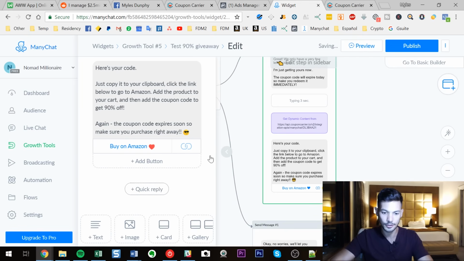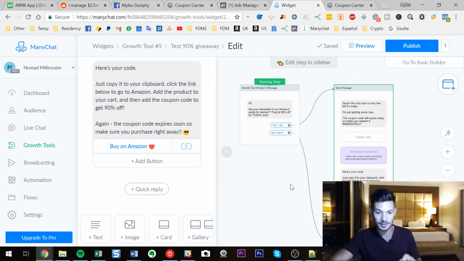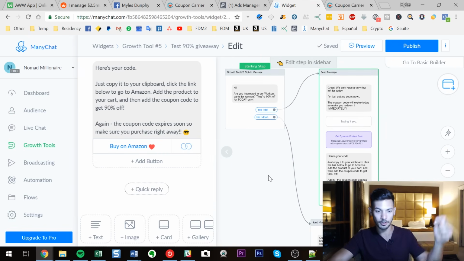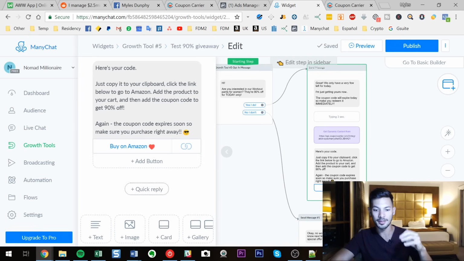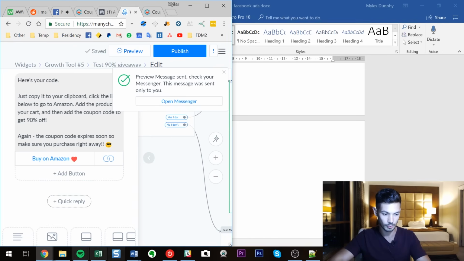Now, you can have further actions and further messages that come out of this, but you don't need it. At its most basic, this will work. This will get people clicking on your ad, coming in, getting this series of messages, receiving the coupon code, and then they're able to go onto Amazon and buy that product. So always, always, always preview and check what it looks like. So I clicked preview. Let me just scoot on over to my messages.